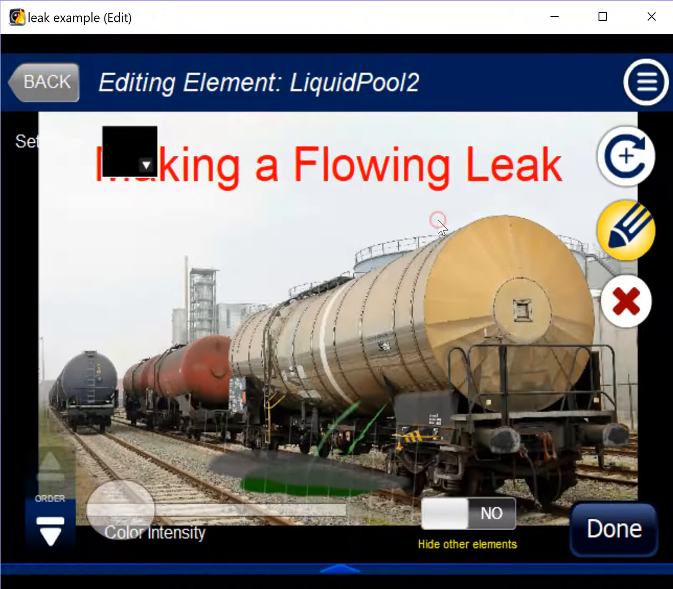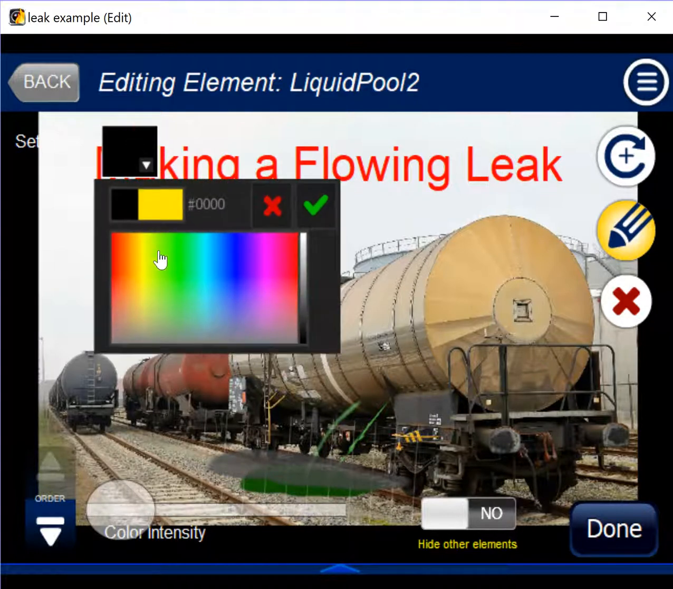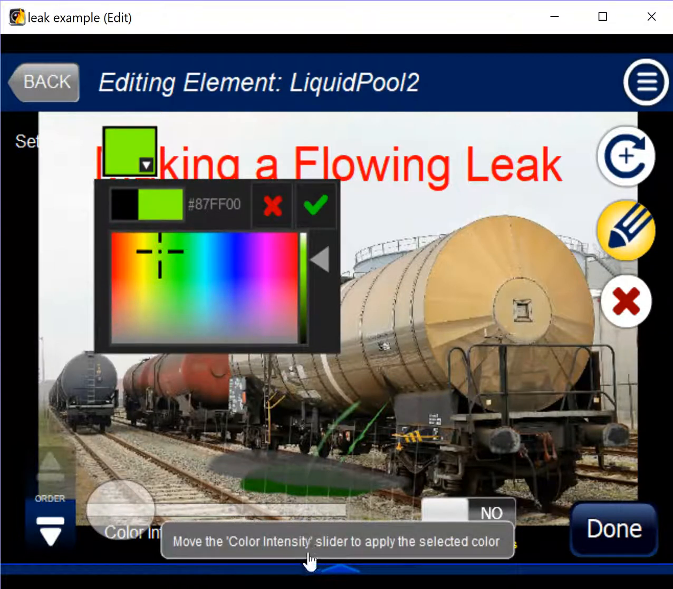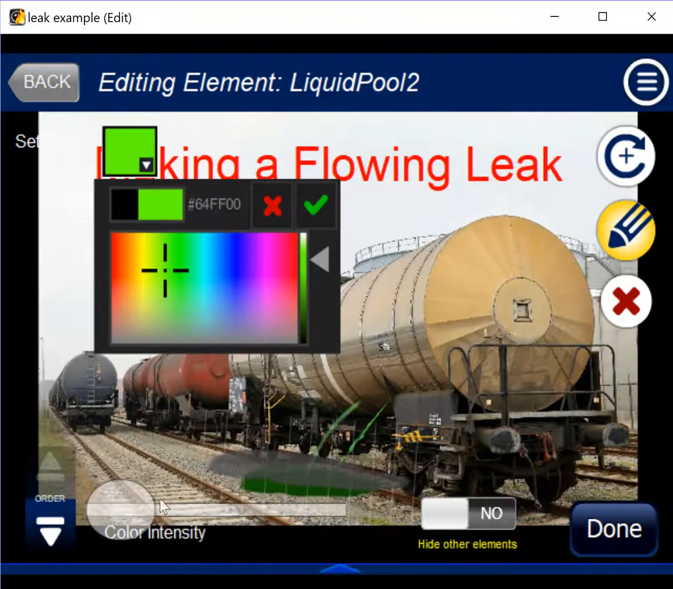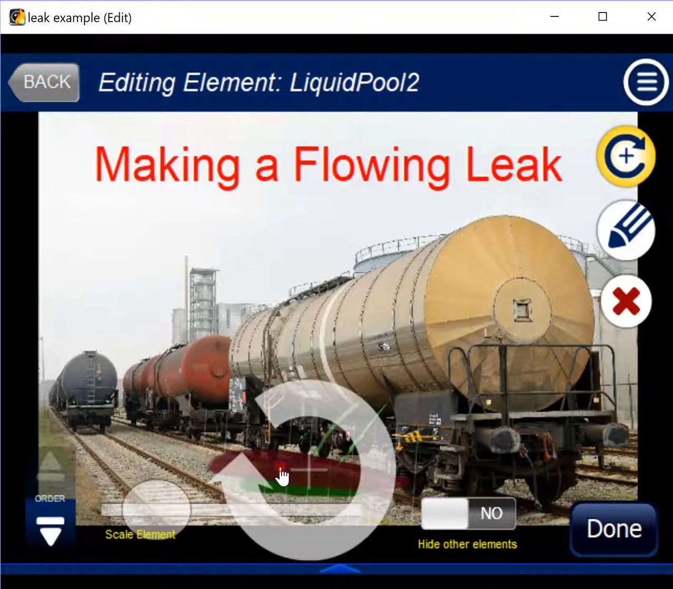What I do is I say set color, but now by default there's no color. I'm going to add a color in, but it's telling me to move the color intensity to apply the color. So I'm applying green, but you see it's still gray. I've got to move color intensity to actually say how much green to put in. So that's how I make it green or make it red or whatever it happens to be. And then I hit OK, and so that's my pooling liquid.